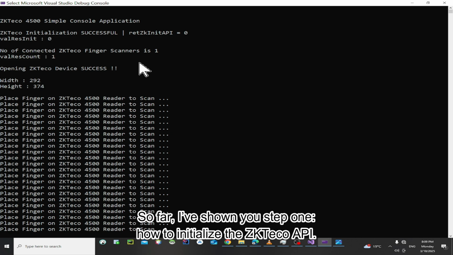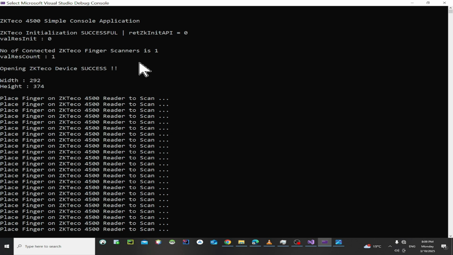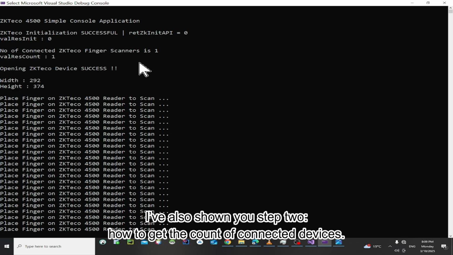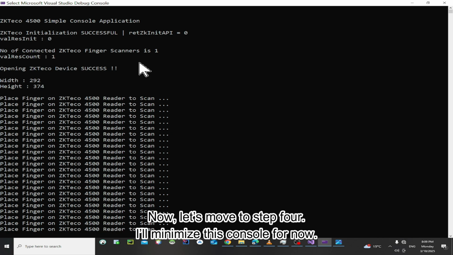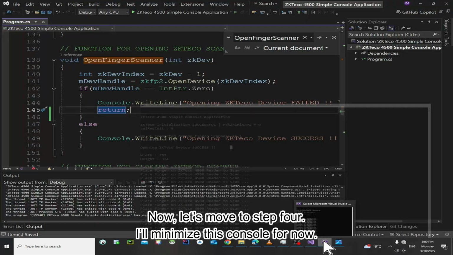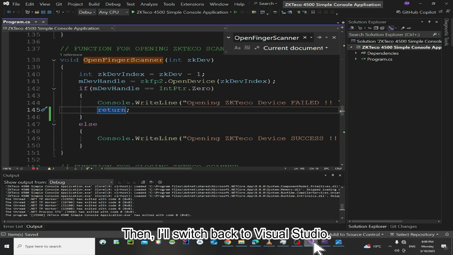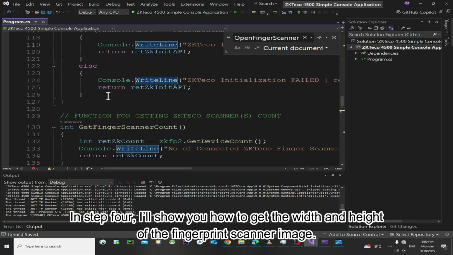Now, so far I've been able to show you step 1, how to initialize the ZKTeco API. Then step 2, I've also been able to show you how to get the connected device. And in step 3, I've been able to show you how to open the connected device. Now, let's go to step 4. And I'm going to minimize this console here. Then I get back to the Visual Studio IDE.